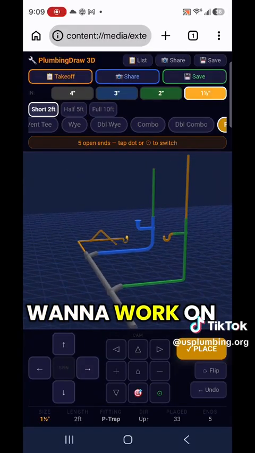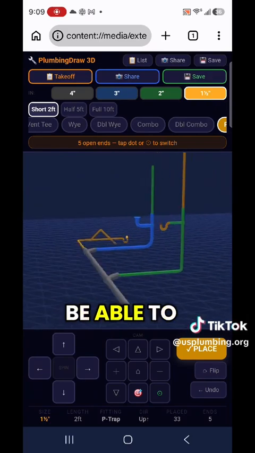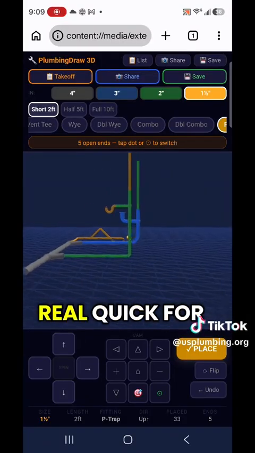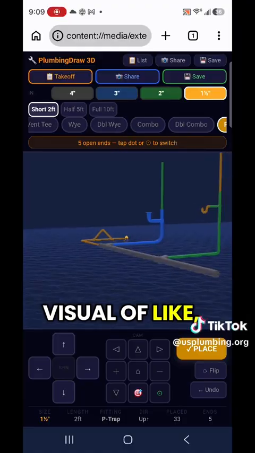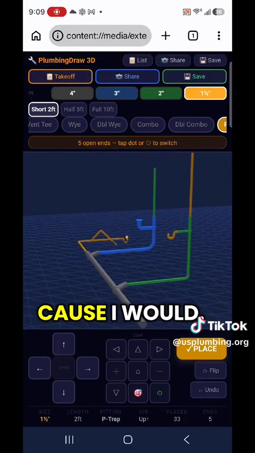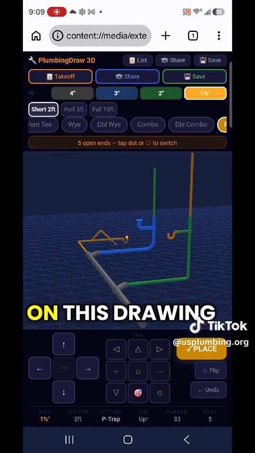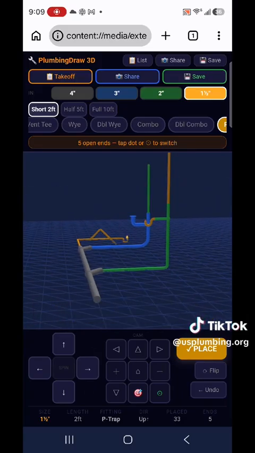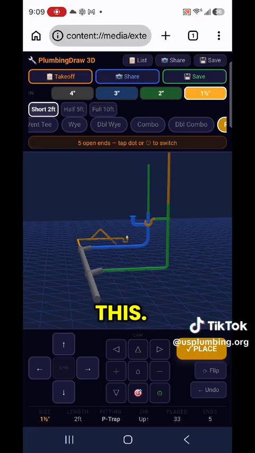I like it, the color and everything. Obviously, later I want to work on other stuff like the hot and cold, and be able to put bathrooms and other codes. But something like this to be able to draw real quick for your guys, and also make a material list and have a visual of how you kind of want it. Because, like I said, most people can't read someone's drawing, but this drawing is pretty good by comparison. And later on I'll have measurements, like, hey, this is gonna be this. But this is basic. This is the basic form.